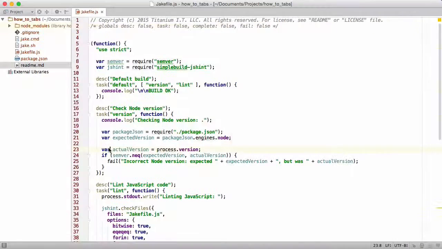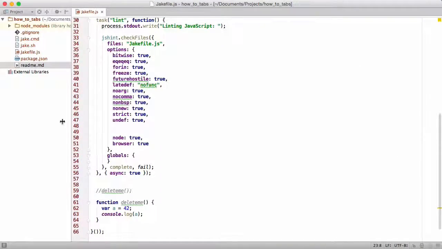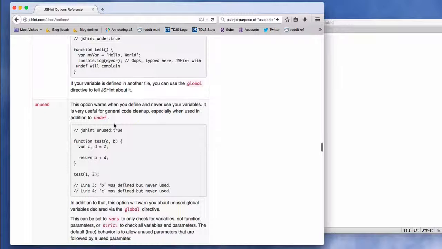So undef, definitely one of the more useful options. I highly recommend that one. Unused will tell you when you define a variable but not use it. I don't tend to use this one, partly because sometimes as I'm working, I'll just comment code out temporarily. Personally, even though I like things to be strict, I find unused to be a little too strict for me, so I'm not going to use that.